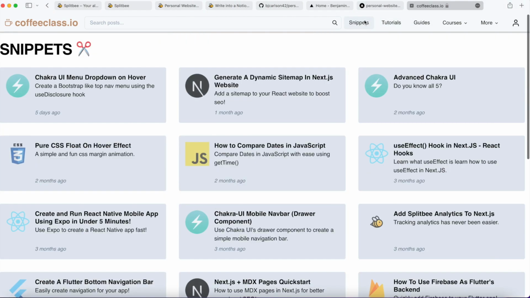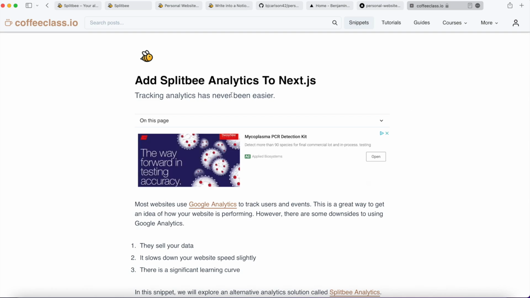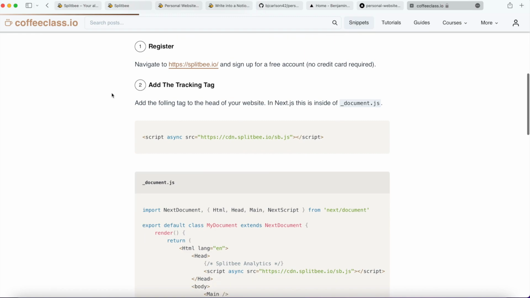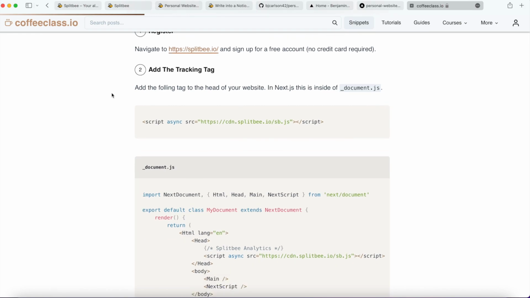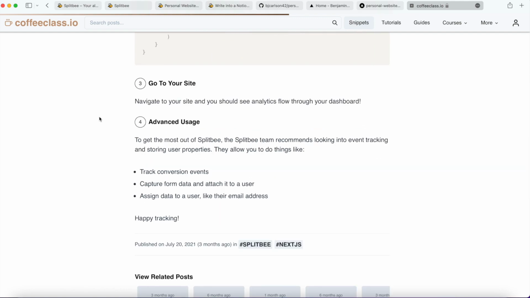And I've actually done a tutorial on Splitbee Analytics about three months ago, connecting it to Next.js. So here that is. I'll link this down in the description as well. This tutorial just talks about adding the tracking tag, so this right here. So the very first part of this video, it doesn't go into any of the events or automations. That is the advanced usage, which is what we covered in this video. So I'll be sure to link this video in this snippet, but if you guys are watching this on YouTube, definitely be sure to check this out.